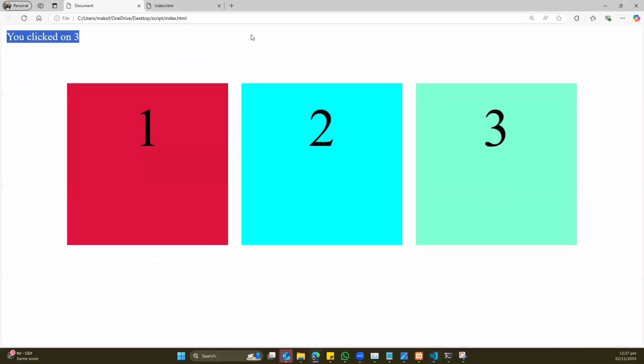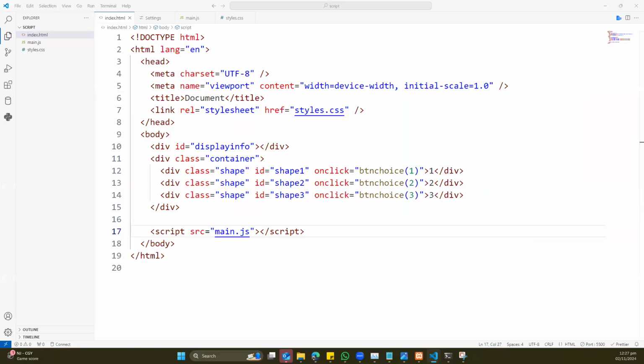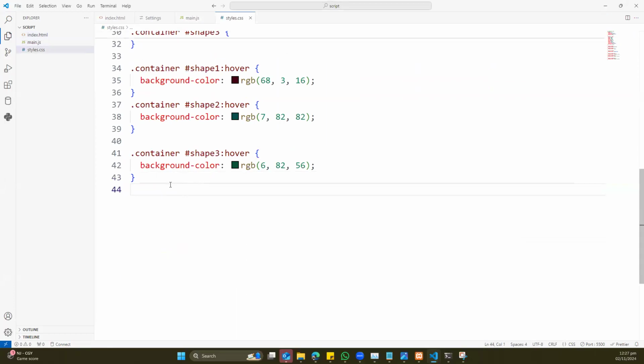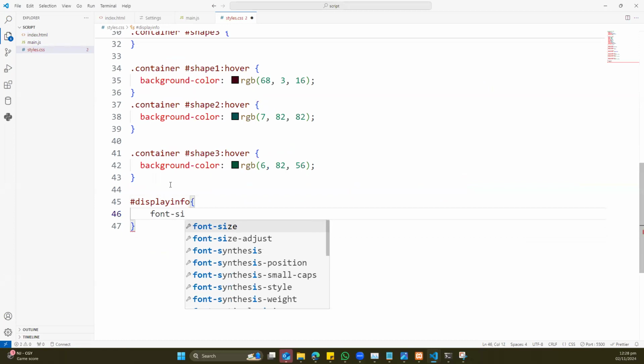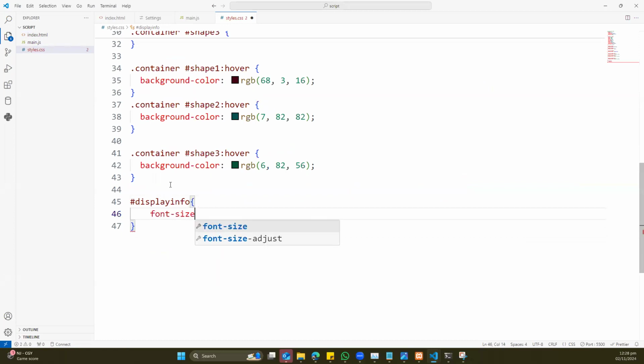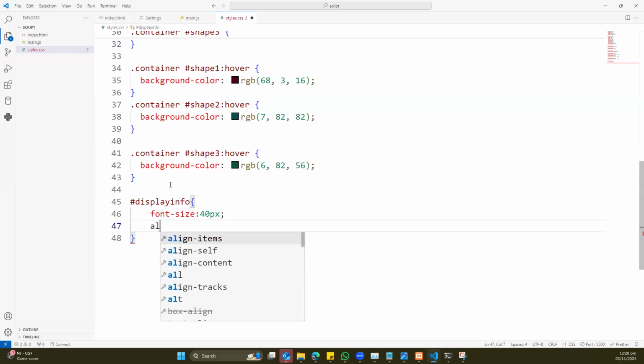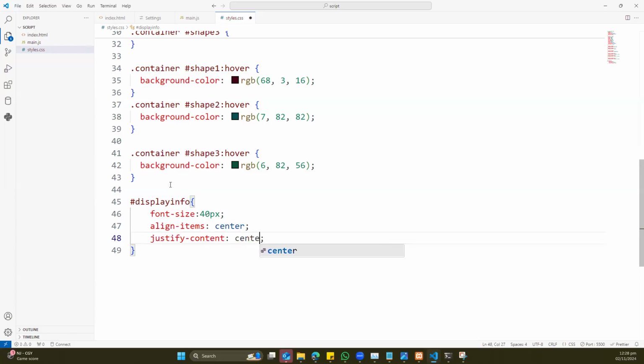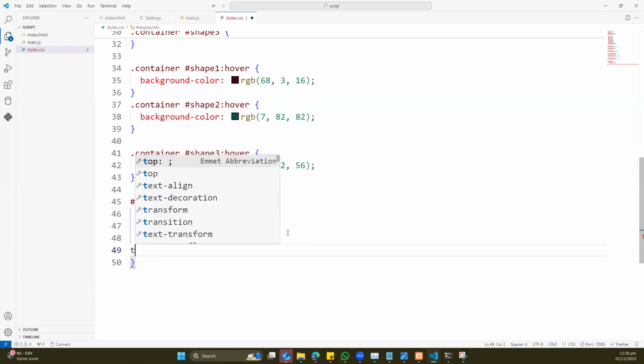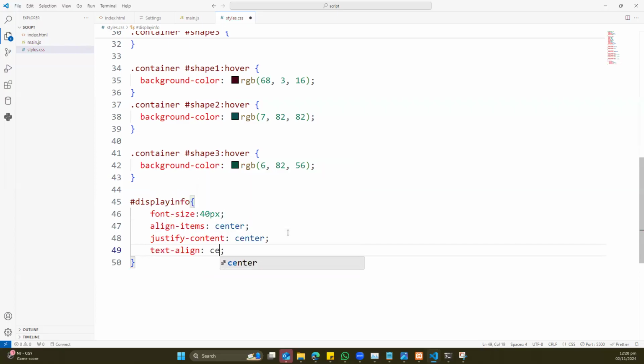So that this message here comes in the middle over here, I can bring the code so that in here, I will type the following: hashtag display, hashtag display info. And then here I'll bring a comma here. In here I'll say font size should be 40 pixels. It should align items in the center. It should justify content in the center. And also it should align the text in the center.